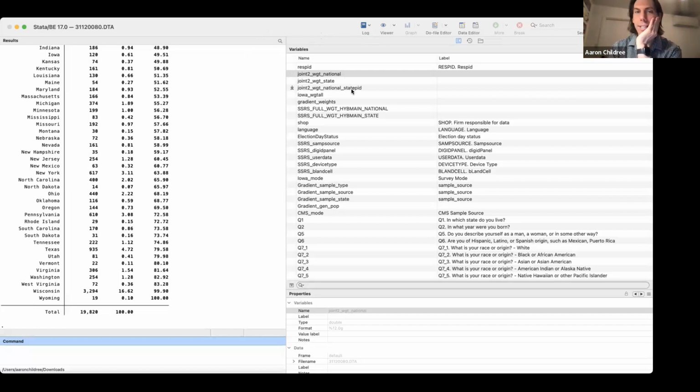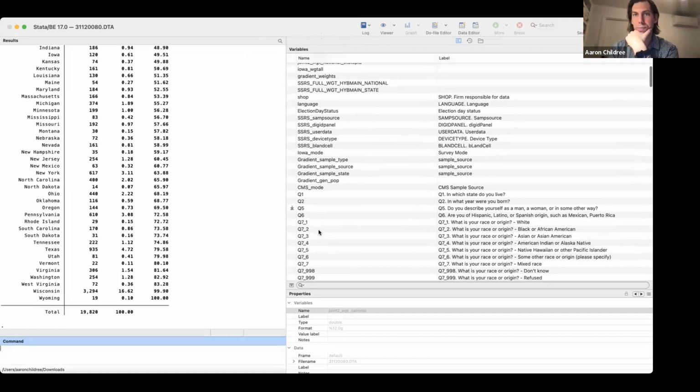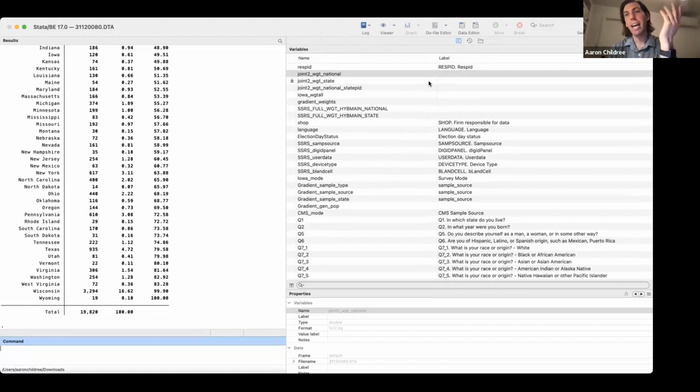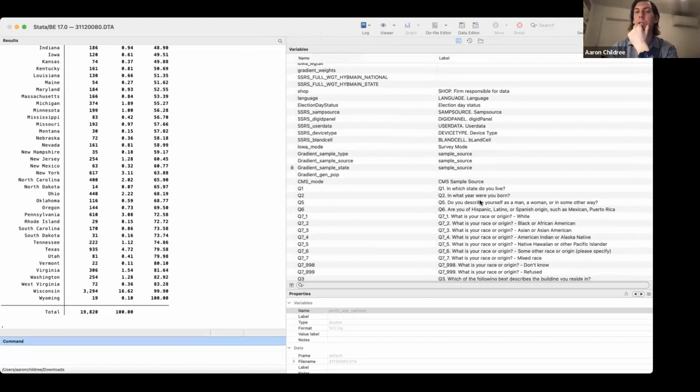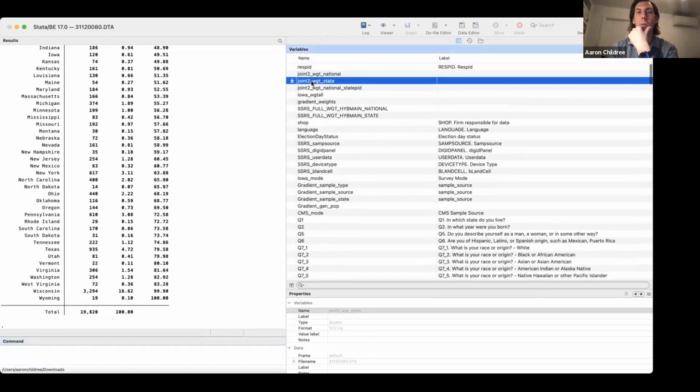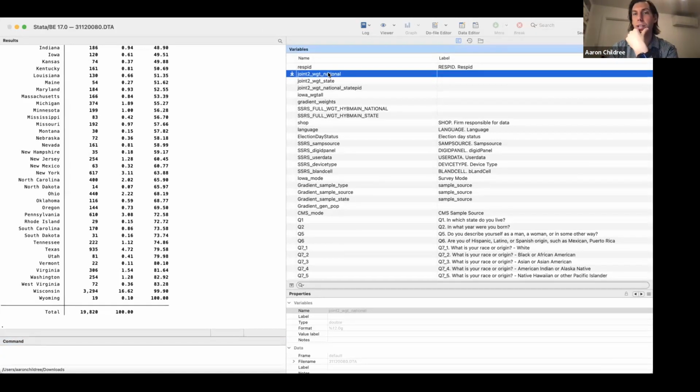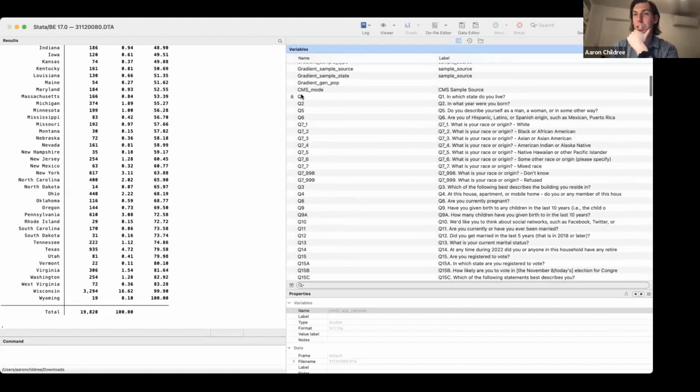So when we open up the data in Stata, you can see here, you have pretty much everything you need right away. So in this variables tab, you have a list of all of the variables. And this is not the case in every data set that you open up, but here everything is really nicely labeled so that it's easy to use. So here is that weighting variable that I was talking about, joint to weight national, that you would use to weight the data based on those national benchmarks. And then most of the survey questions are just labeled right through here, question 1, question 2, question 5, question 6. And then the labels have the full text of the question.